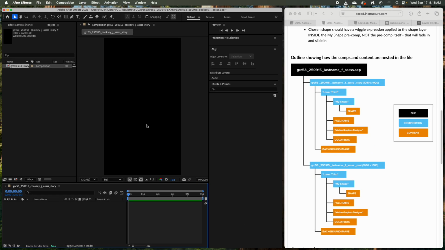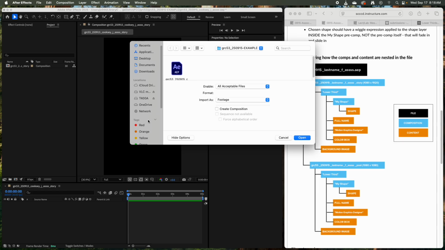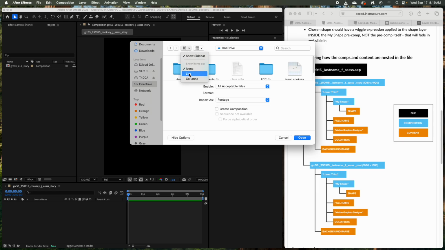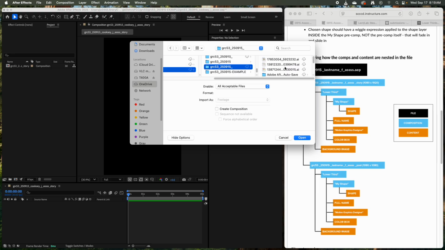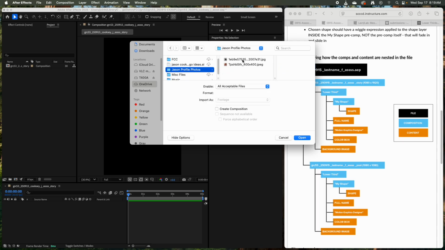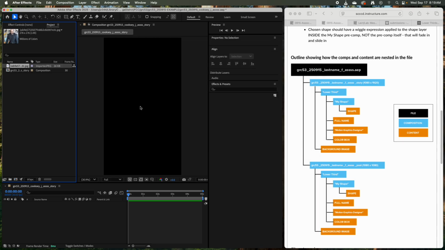So now, let's bring my image into the background. I'm going to just double click in my project files, go to my OneDrive. This thing has started doing a weird thing. It's not opening up completely. It's very frustrating. All right, so we'll go down, and I think my image, oh no, my image is over here. Profile photos, there we go. Look at that handsome devil.